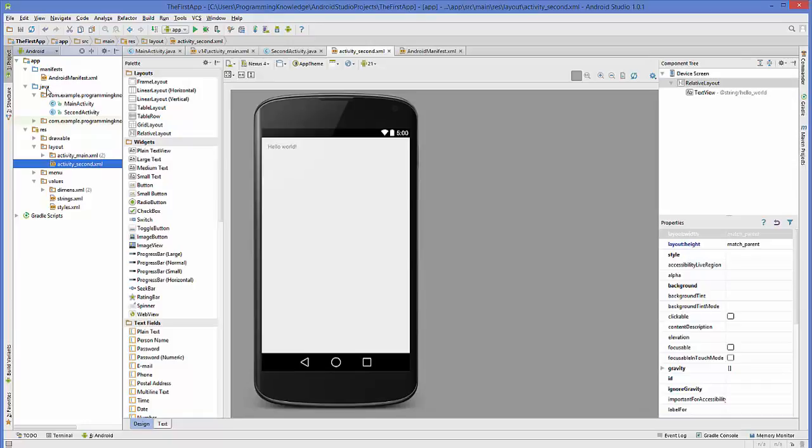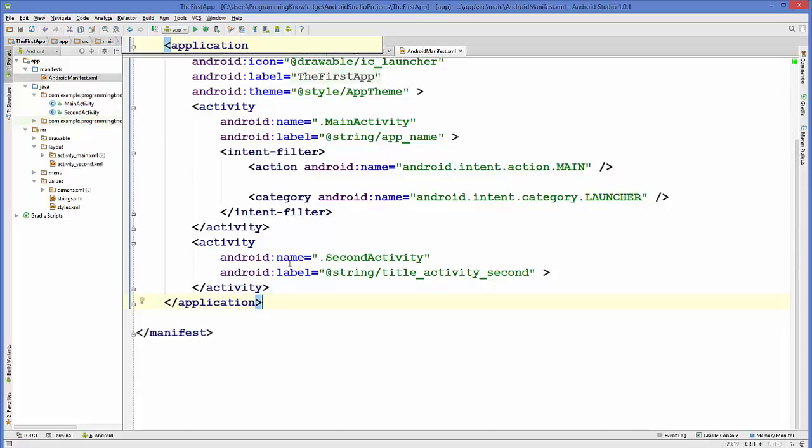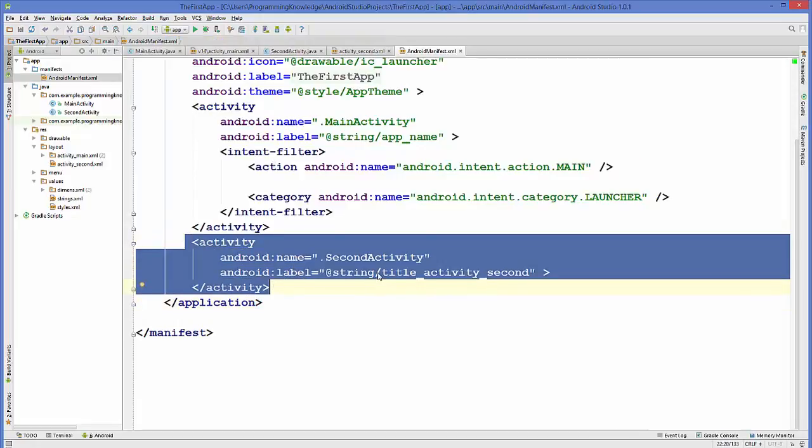Similarly, in your Java folder you will be able to see that a new class was added, which is the second activity.java file. And in the manifest folder there will be a file called android manifest.xml file, and in here also you will be able to see that this new activity is added to your main manifest XML file, right?